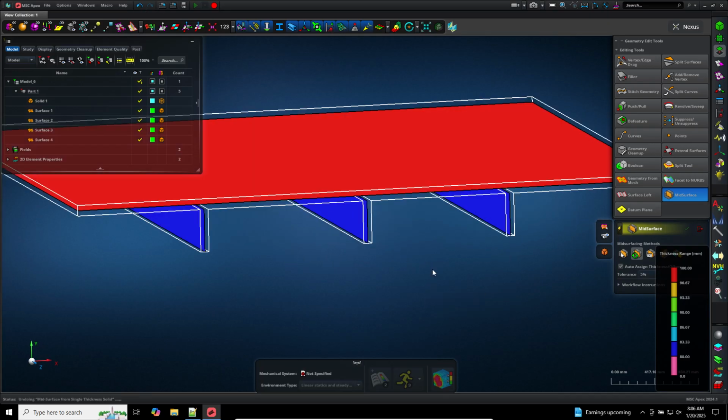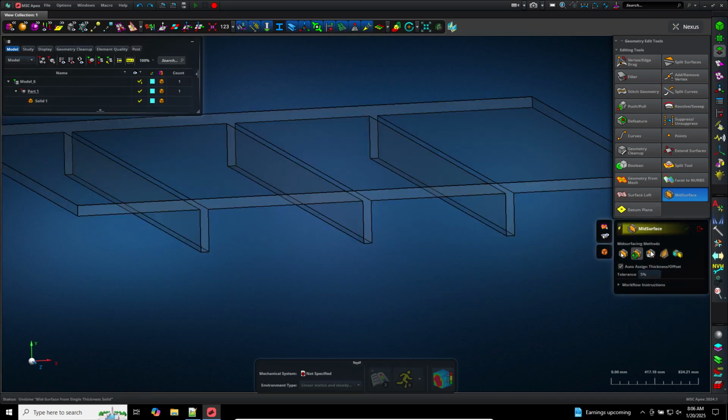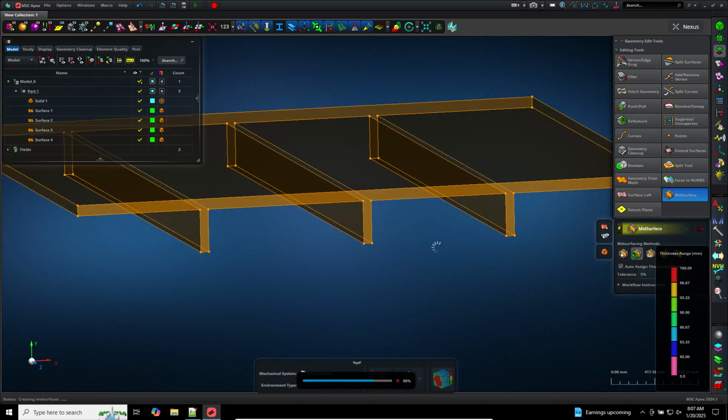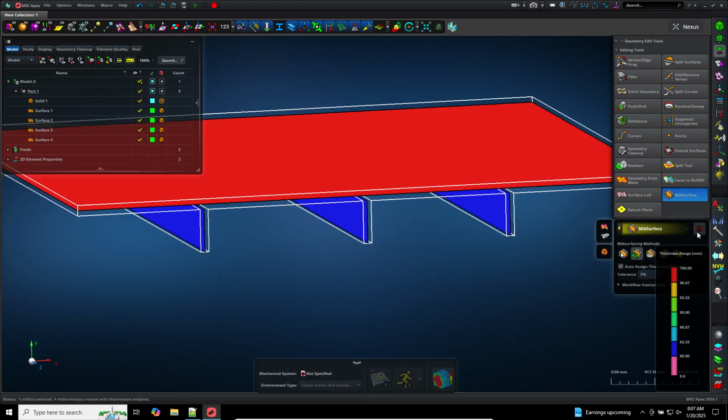And now here, let's go ahead and undo that. And let's use this third option, fix distance face offset. Let's go ahead and look at this. Okay, maybe that's the option I want to use. So let's go ahead and close this.